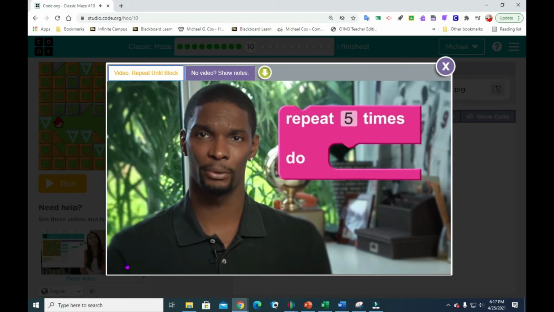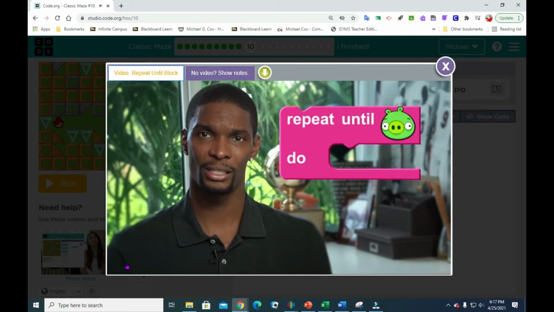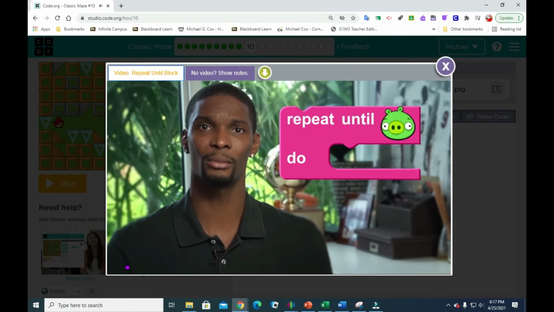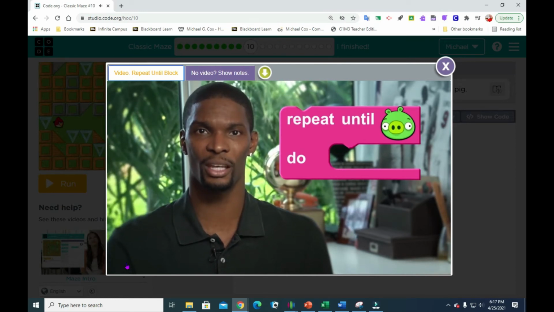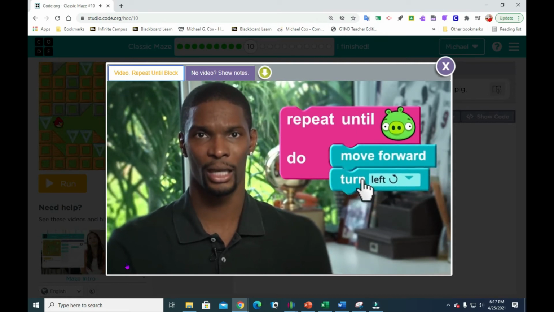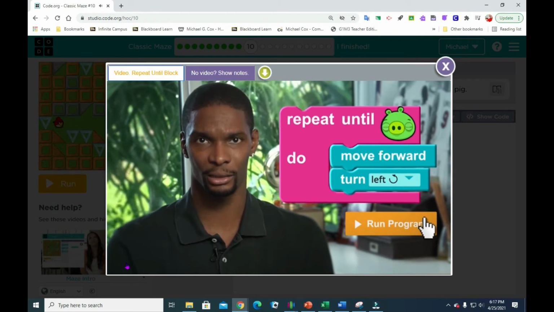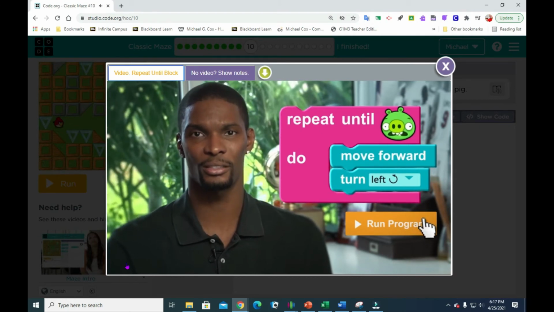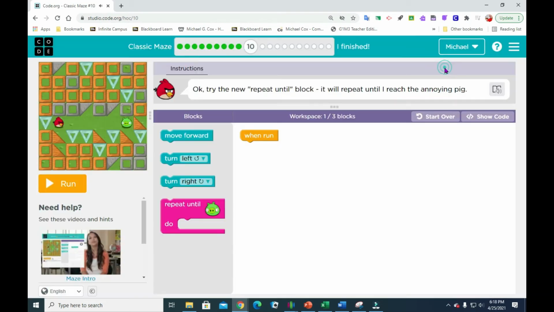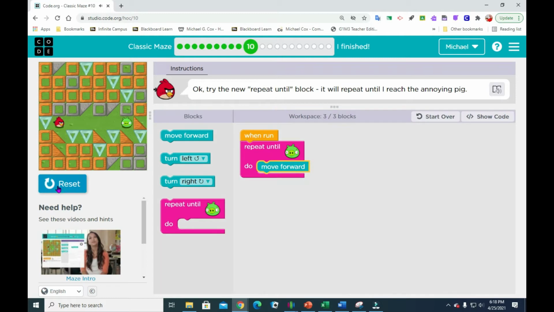In the next example, the repeat block is changed. Instead of specifying how many times you want it to repeat, you can use the repeat until block to tell the Angry Bird to do the same thing until it gets the pig or until it crashes into a wall. And again, we can put multiple blocks inside the loop and repeat a series of actions. Okay, so we're just going to say repeat until pig. So we're going to move forward until pig.